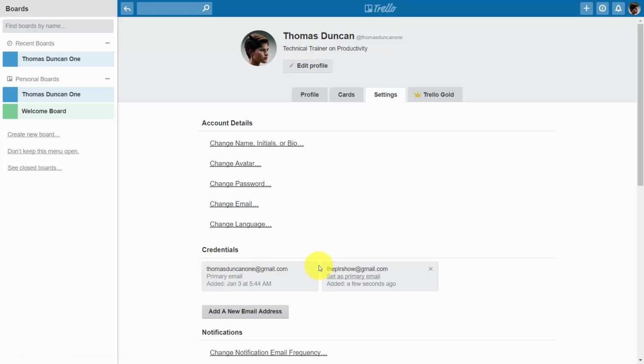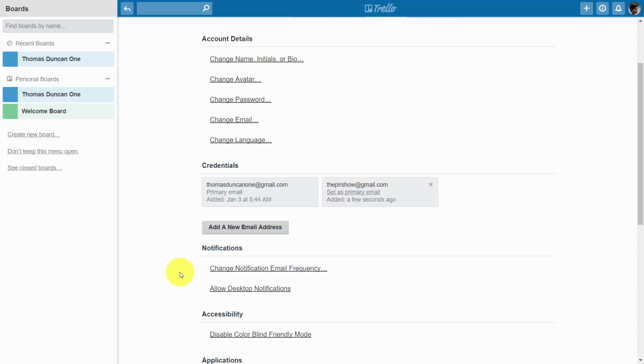You can set one of those email addresses as your primary email address. Now, the reason that the primary email address is going to be important is because you're going to be getting emails depending on how frequently you set them from Trello. When you have a specific project, you're going to want to change this based on how frequently or how often you want to get emails.